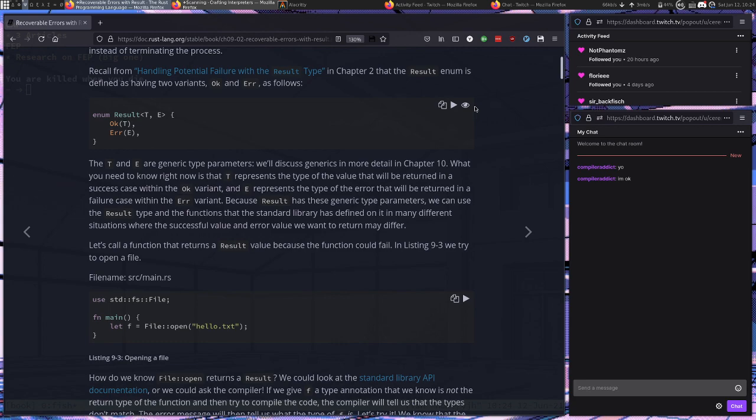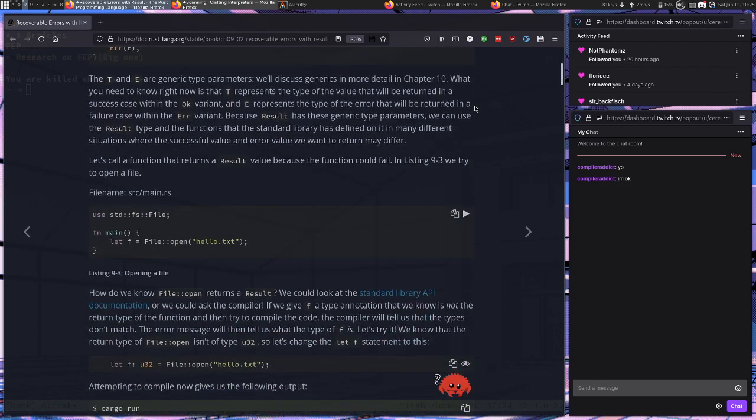The T and E are generic type parameters. In chapter 10 we'll cover them. What you need to know right now is that T represents the type of the value that will be returned in a success case within the Ok variant, and E represents the type of error that will be returned in a failure case within the Err variant.